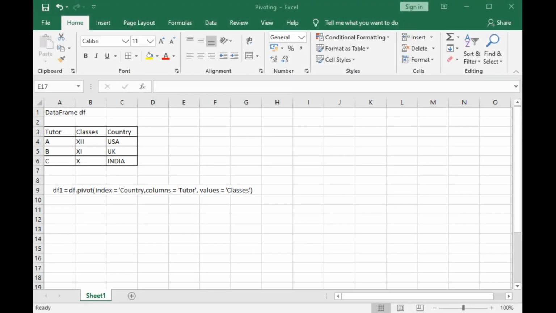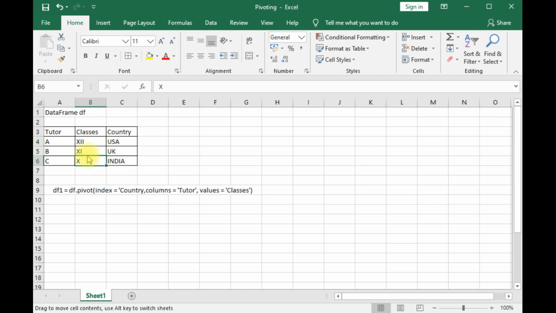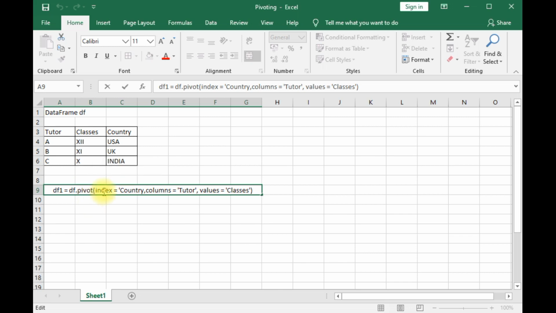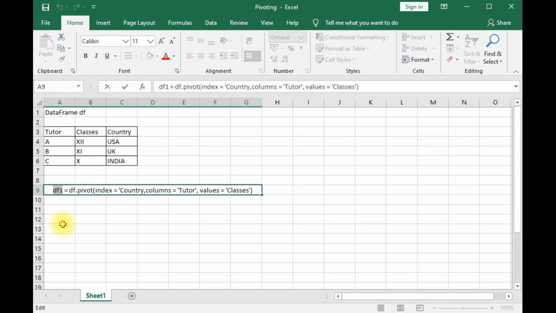So now here we'll see one example. There is one data frame. Name of the data frame is df. In that data frame there is a table. In that table there are three columns: tutor, classes and country, and there are three rows. Accordingly, values are given for those rows. Now here we shall apply the pivot function. Now there are three attributes: index, columns and values. df is what? df is this table. So this method will be applied on this particular table and will be stored in df1.